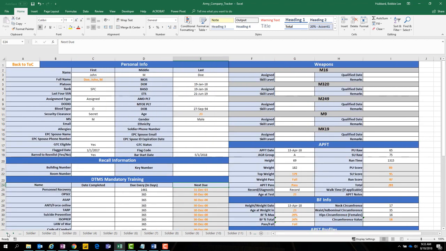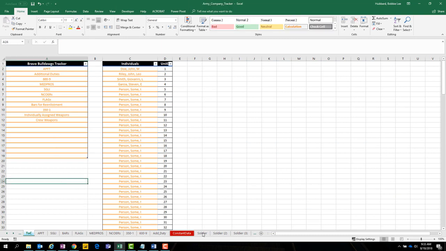Another thing you can do, if you notice I was just scrolling down there, is at the very top I have back to table of contents. So each soldier sheet, instead of having to go down, you can actually go to back to table of contents, and it will bring you right back here where you can click on a link to take you to your next spot.